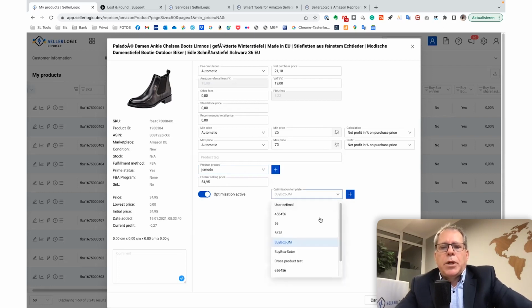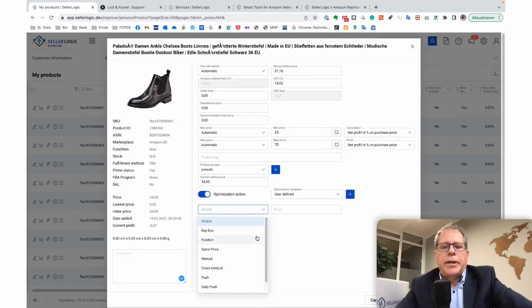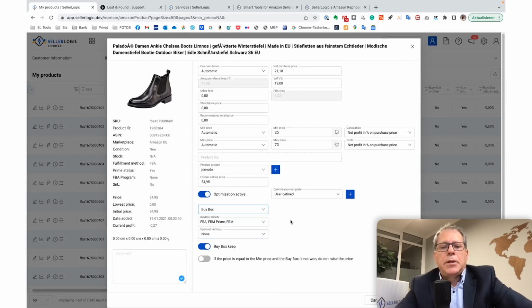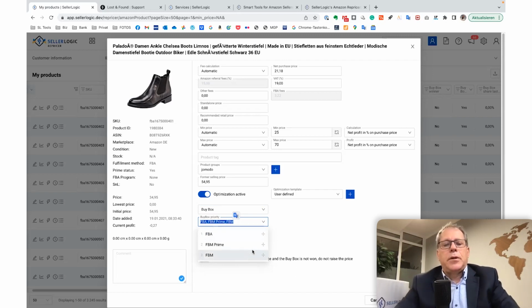Here, we would like to create our own strategy. In this simple example, you can choose all these different pricing strategies for the way you would like to go on. The buy box strategy might be the most used one in terms of wholesale products. Therefore, we go for this example with the buy box strategy, and here you can easily choose which priority you would like to set up. In this example, FBA is the highest priority, followed by FBM Prime and FBM.